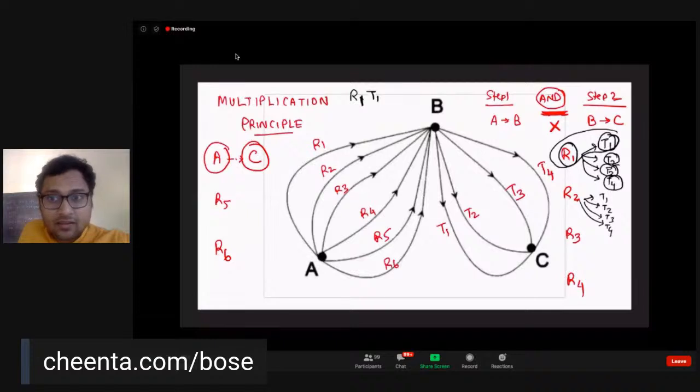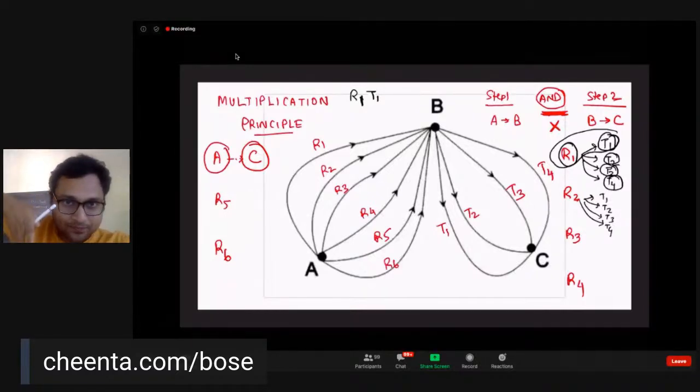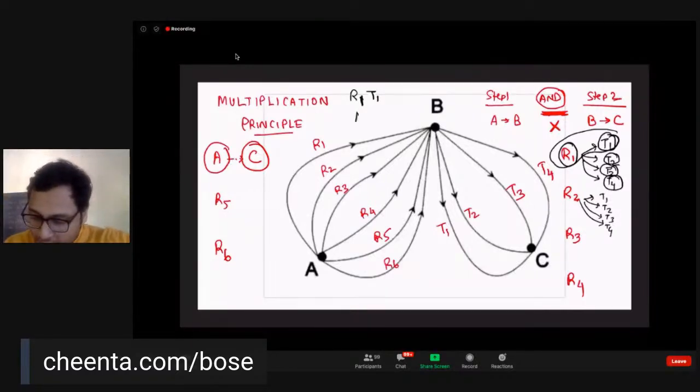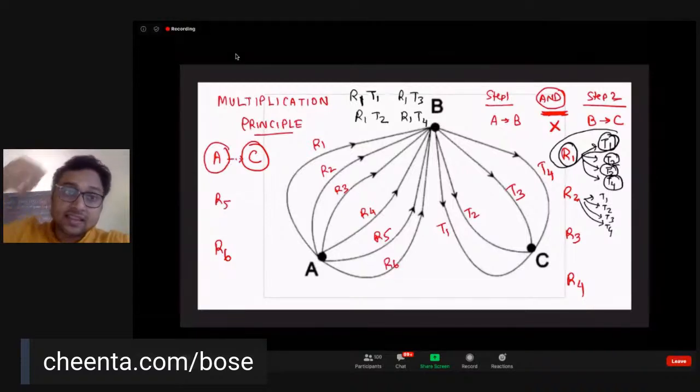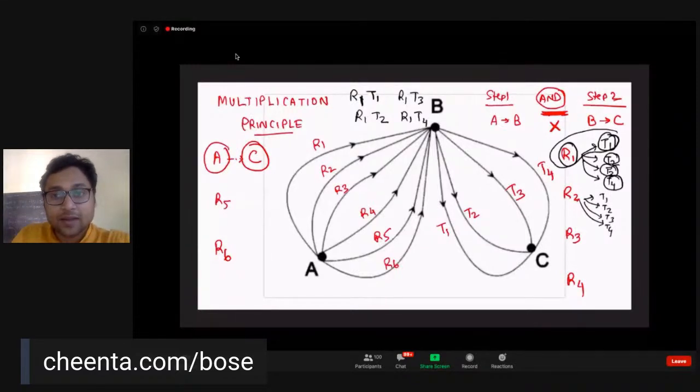What does that mean? Well, that means that you first take road 1 and then you take T1, that is the road from B to C. Another code will be R1T2. Another code will be R1T3. Another code will be R1T4. Well, what do I mean by a code? A code is a description of the path that you are actually taking.